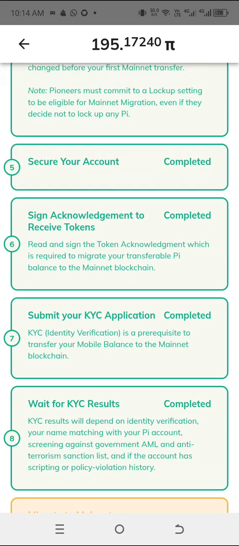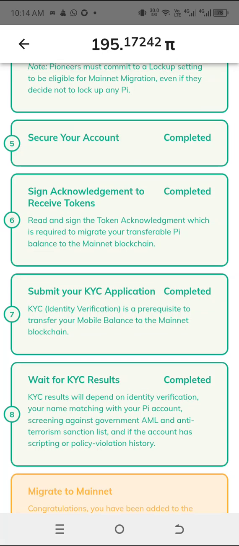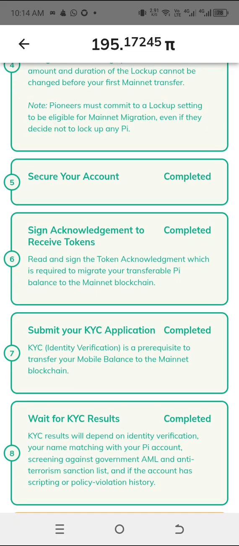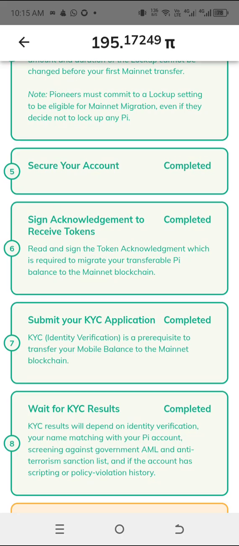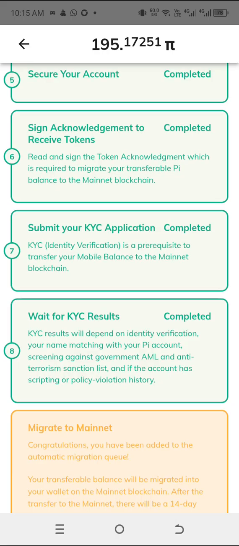Then here, acknowledgement. You also have to acknowledge that yes, the wallet I've created is mine, the account I've created is mine, and I'm willing to use Pi as it is in the white paper. You see, that is here. Then we also have number 7, submit your KYC.